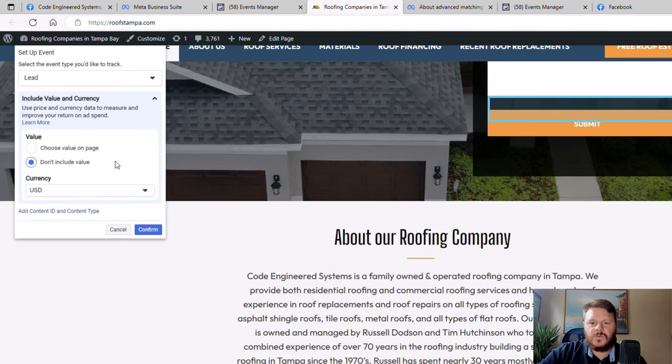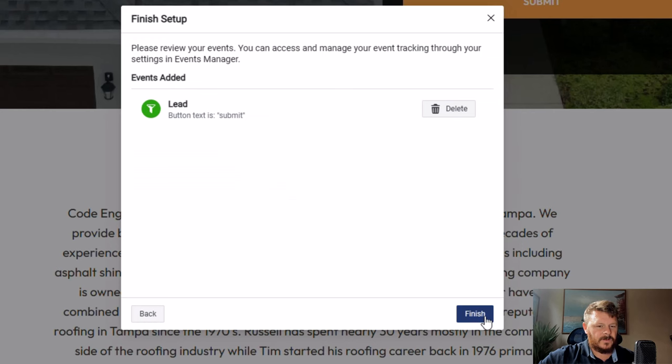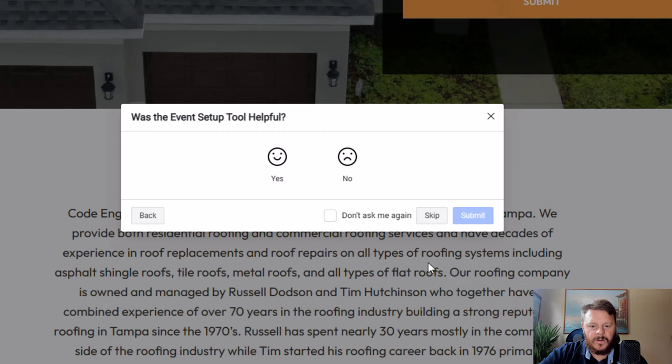Okay, so since we are only tracking leads, we're not going to add any values. And click confirm. And click finish setup and then finish. So now we have created our event. Now what we want to do is get in and test our events.